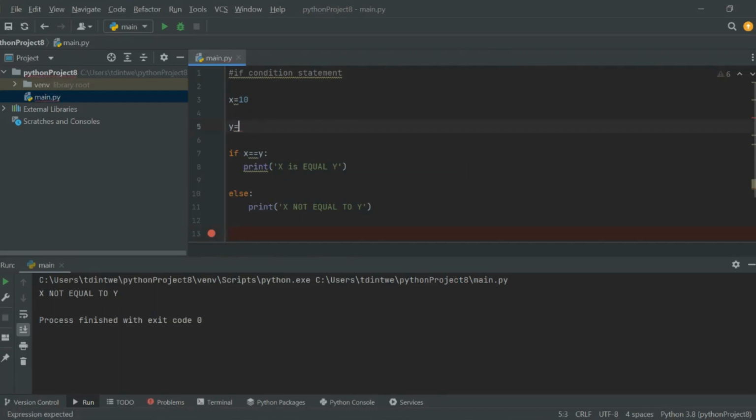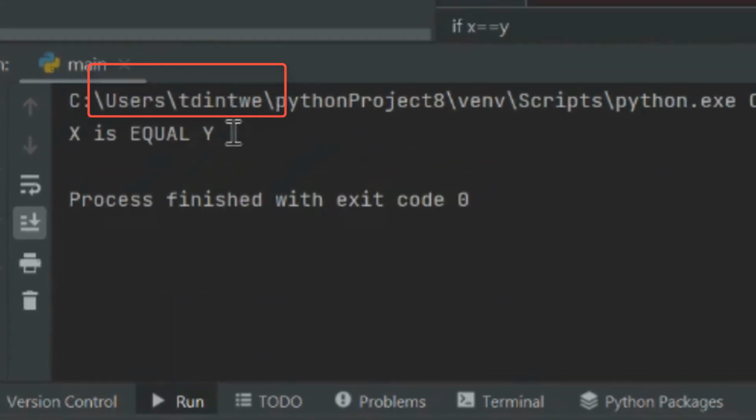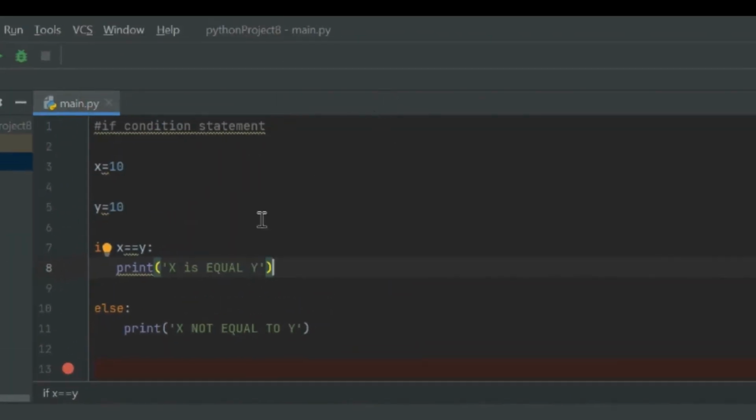So let's do this. Let me change y to 10. What do you think? You see here it's x not equal to y. Obviously, it will come here, x equals y. So let's run the code. X equals y.